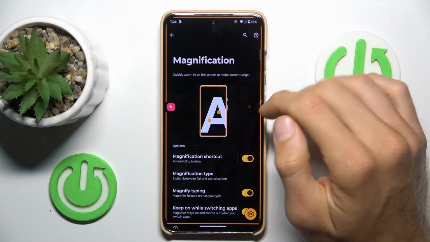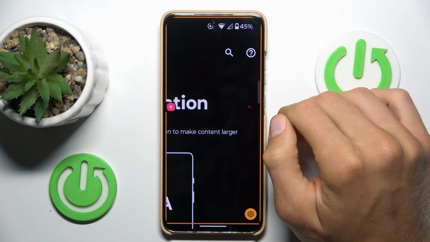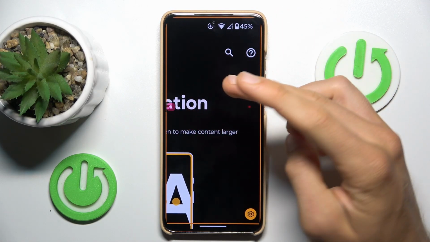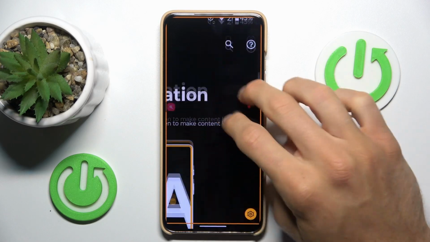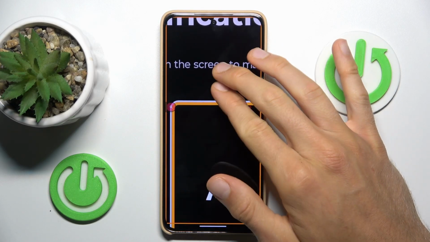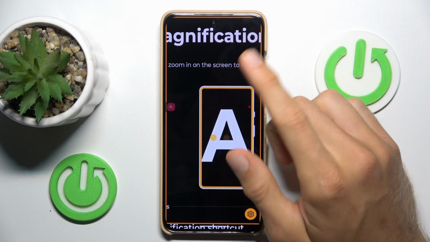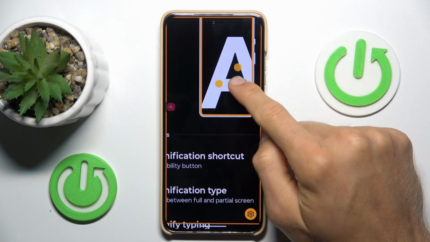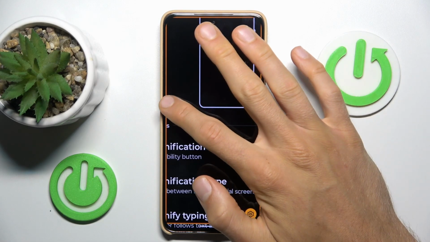To zoom our screen, tap on our magnification shortcut and tap on the screen. To change the position of your zoom, use two fingers and swipe with them on screen. You can also zoom in or zoom out using this feature, or when you use only one finger you can go up and down. To turn it off, press again on your shortcut.